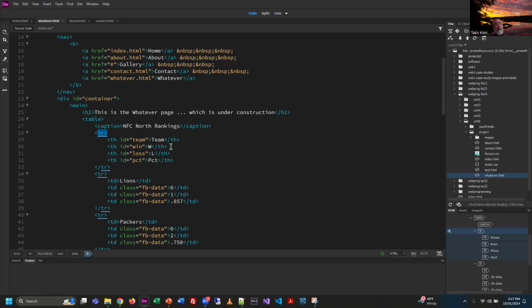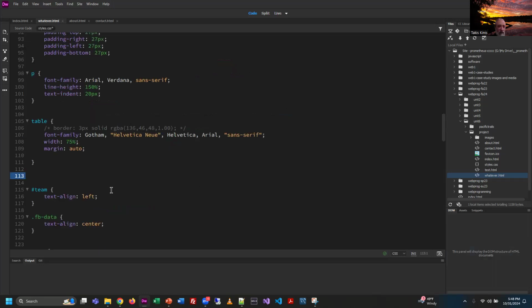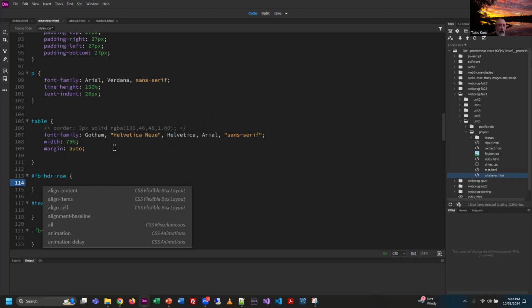So what I am going to do then is I'm going to come here and I'm going to give this an ID and I'm going to call it FB HDR row. So this is football header row is the way I'm thinking of it. All right, so saving my HTML back over to the CSS. So this is an ID. So we're going to #football header row, curly brackets.